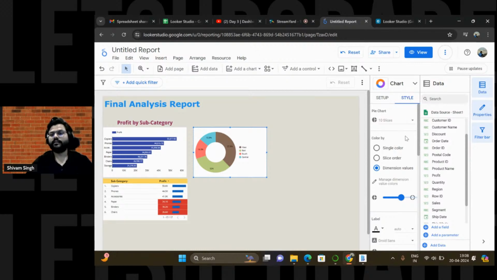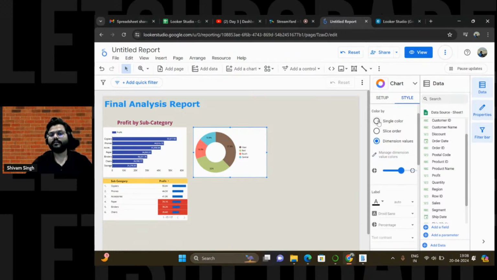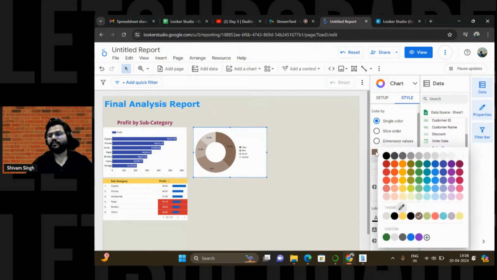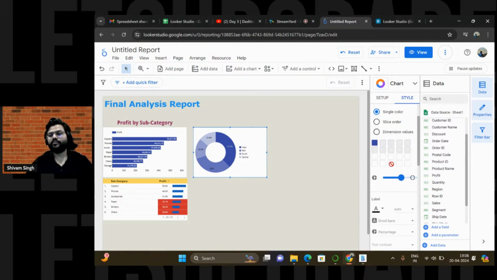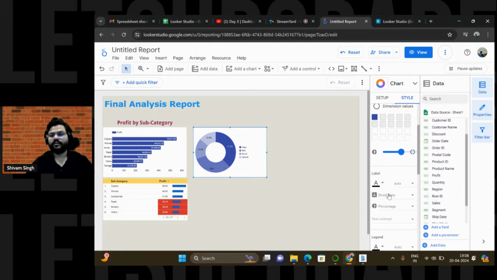Now you can do multiple styling over here. Let's say the dimension values are given over here, slice order is given. If you want to change the slice color, if you want to take a single color over here, you can take that. And if you don't like this color and want any other color, let's say a blue color, yes, you can take a blue color. It's up to you whether you want to go ahead with a single color or maybe multiple colors.